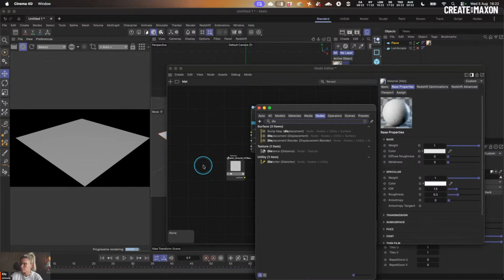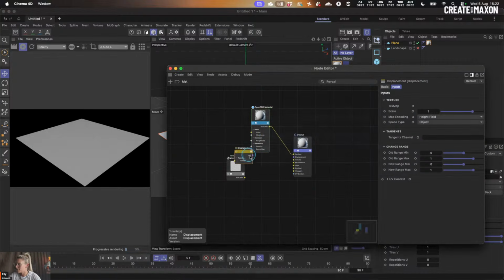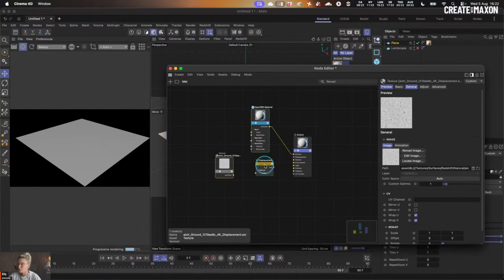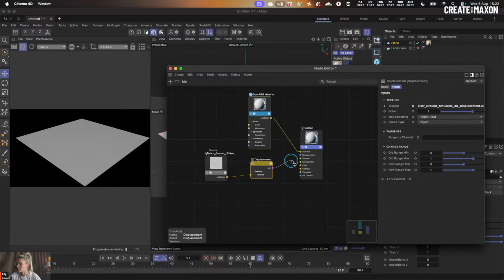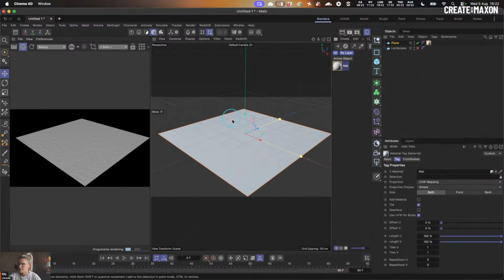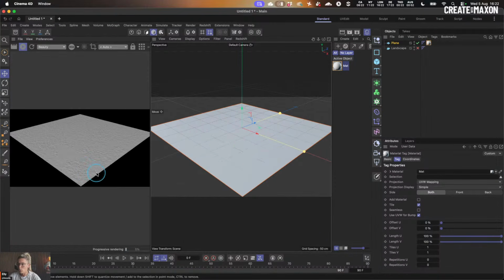So we can set up displacement really easily. We can just grab the texture that we want, grab the displacement node, and we can just connect these things together. And we can see we already have displacement, right? This is auto displacement. So it's not necessarily correct, but we're getting a displacement visual, right?